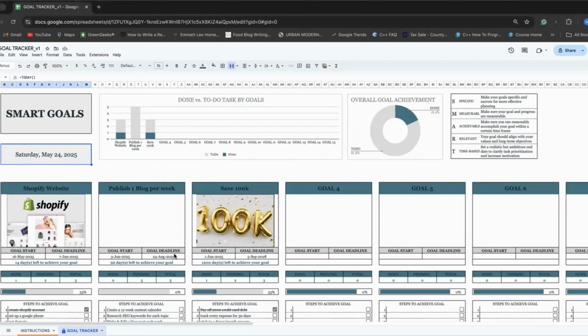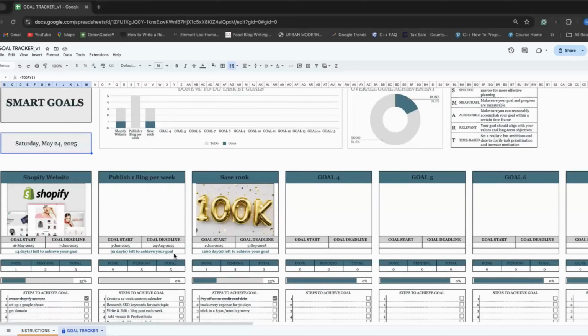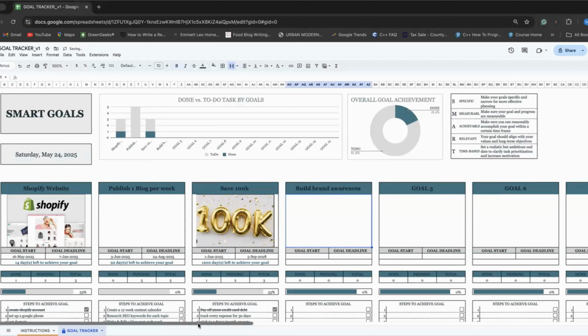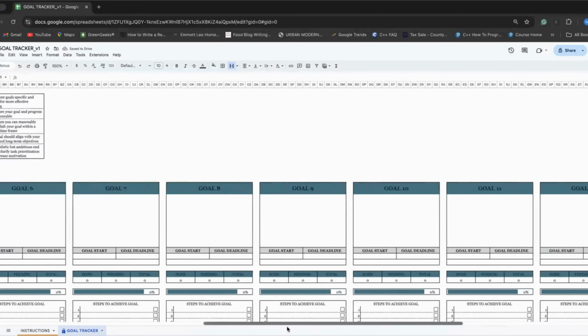In this video, I will show you how to use your SMART goals tracker. First, let's talk about how to add your goals. You would just click inside the box and add your goal. At the top, you have the option to add up to 15 goals across.